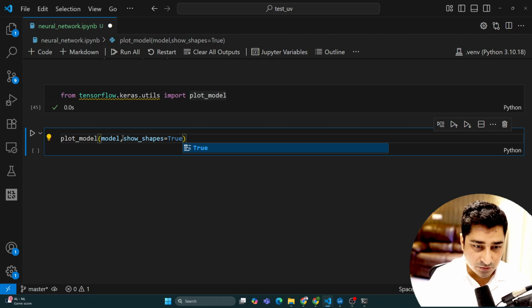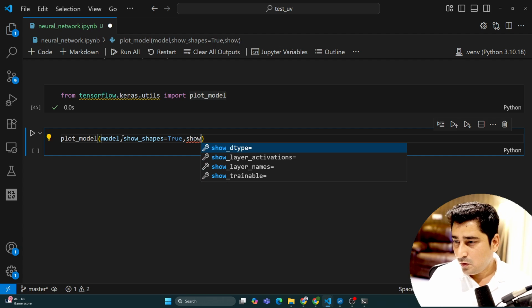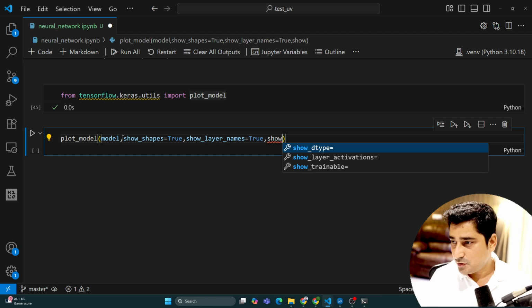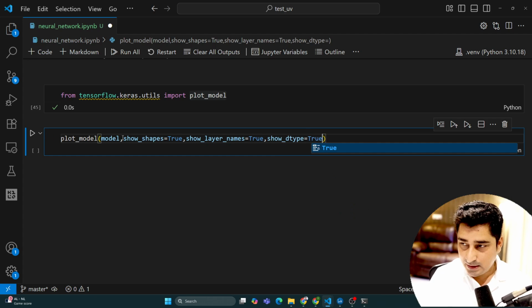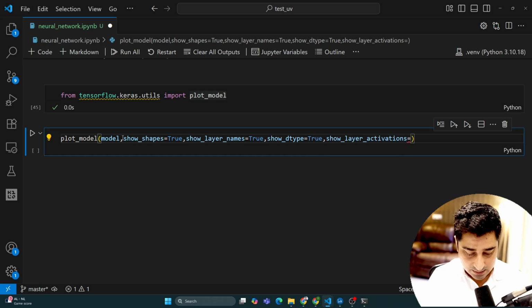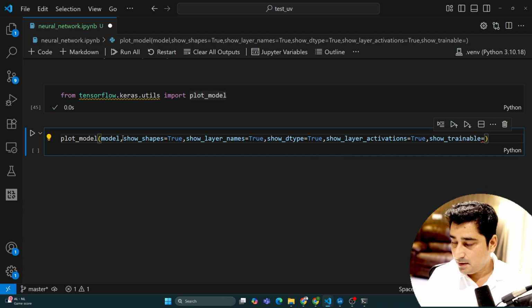So we are going to see the shape and show basically the layer name. So yes, True I can make, then show_dtype I can make it True, and then show_layer_activation equals True, and then show_trainable I'm going to make it True. So all these show options which were available, I have made them True.